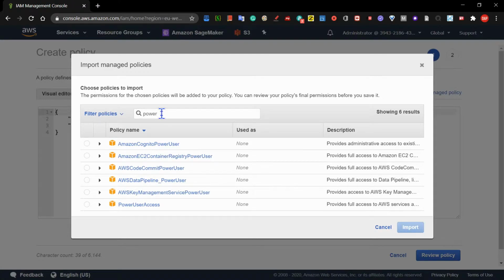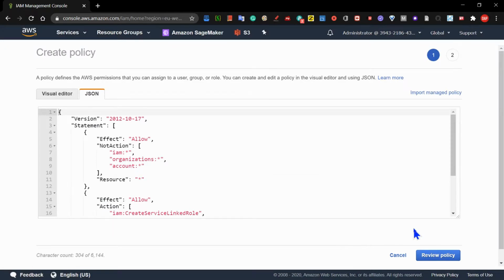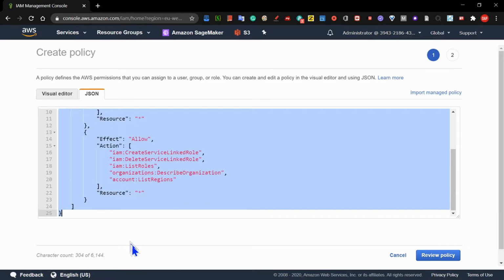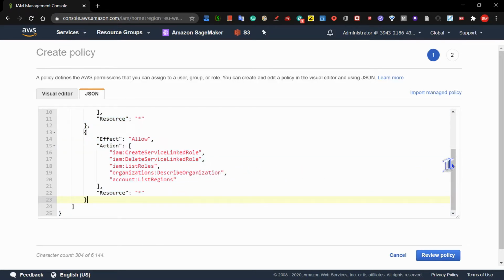Once you write power, you need the power user access policy. We are interested in the power user access policy name, and we click on that and we say import. Once you have imported, the policy is now imported. If you see, this is your imported policy, starting from here, this is your new imported policy.